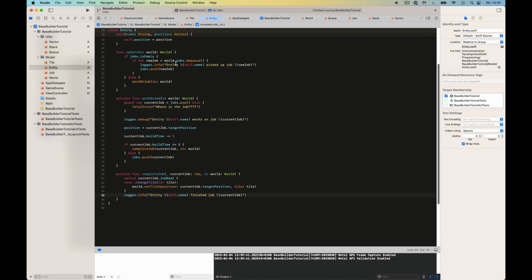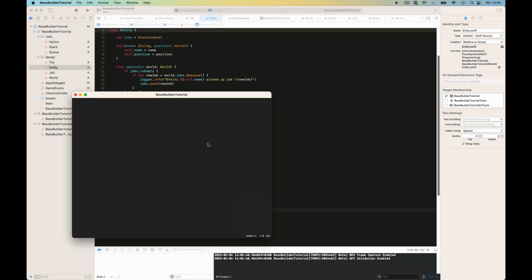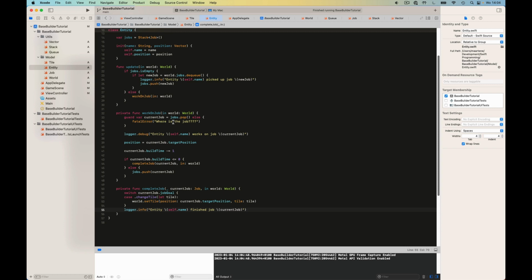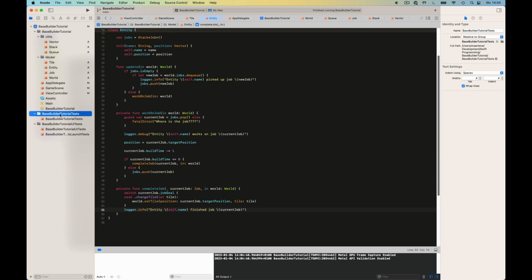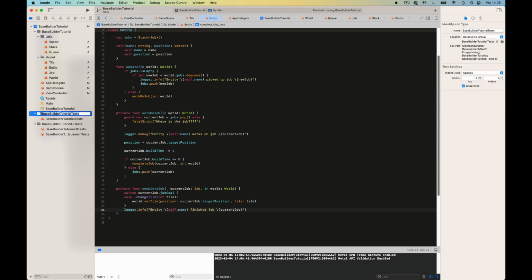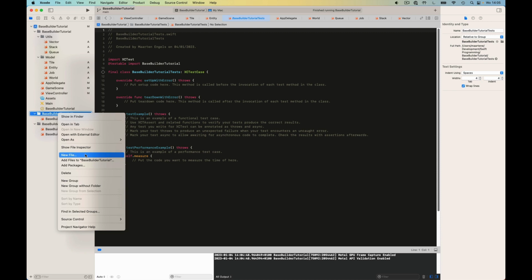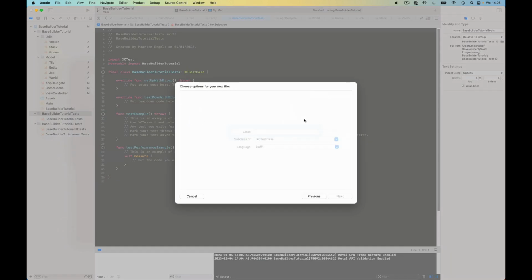Okay, so there was a lot of code, and we don't have anything to show for it. So I think we should be able to build this project now. We can also run it, but it's going to do, well, more or less nothing. To see that this is actually doing what we intend to do, we're going to create some tests. So we'll start by creating some tests to test this entity job work, and we'll go to the base builder tutorial test. We'll add a new file, and this file will be of a unit test case file, and we'll call this entity test.